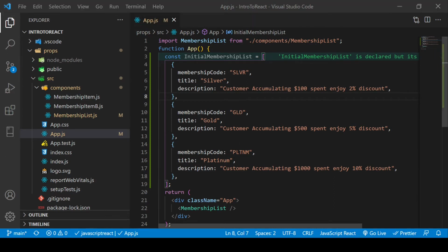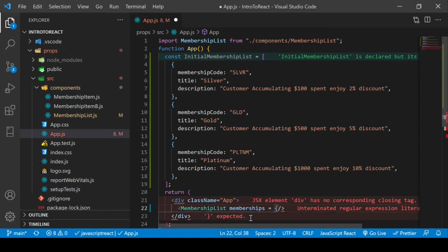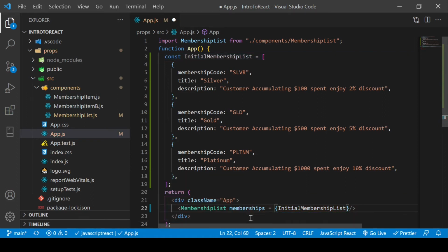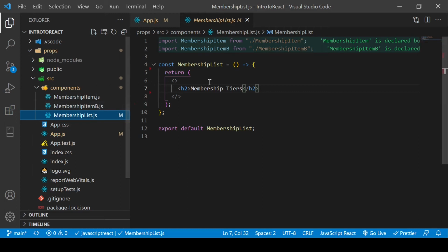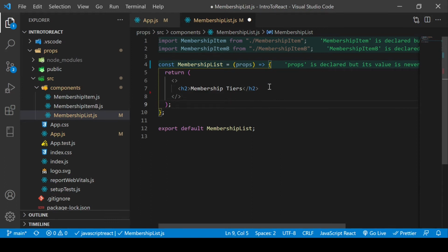Okay, next we'll be passing the initial membership list to the membership list. So memberships, plural, equals, and then pass in the initialMembershipList. Okay, now let's go back to the membership list. We process the props we got from the app.js. So props. And then here we want to list out the memberships.